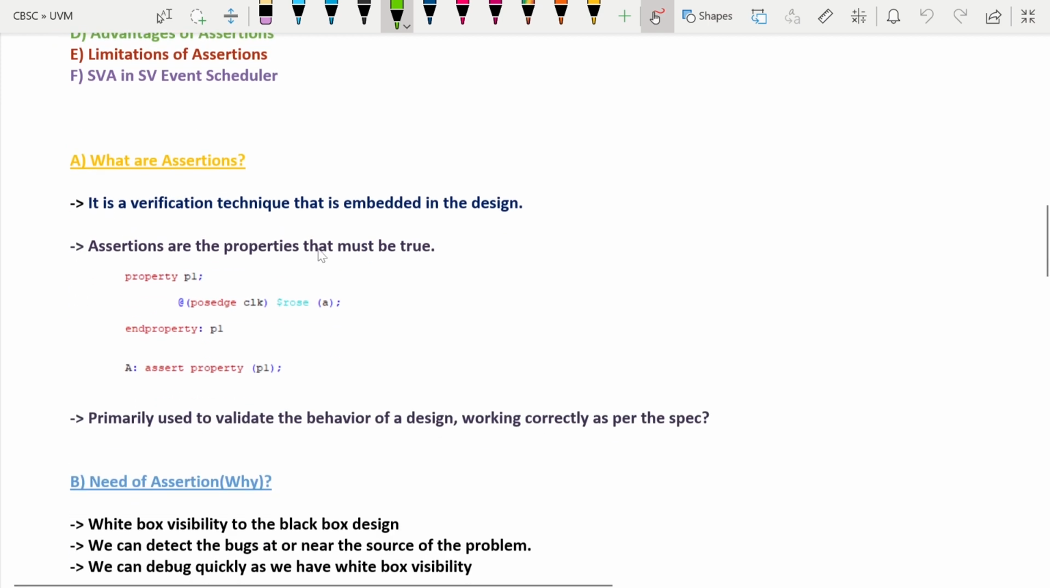Now the first point, that is what are assertions. If you see the literature, you will find many definitions. The simple one is it is a verification technique, you can say, that is embedded in the design itself. So in the design SystemVerilog, it is embedded to do the verification of our DUT.